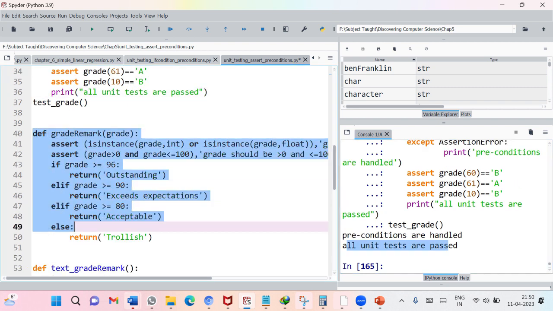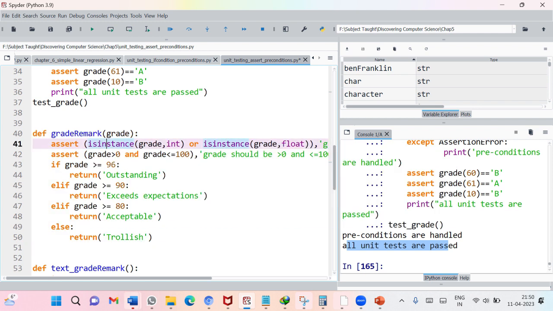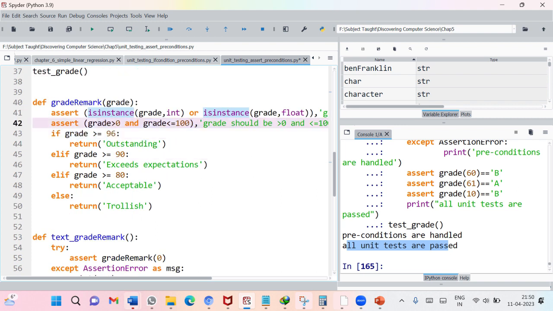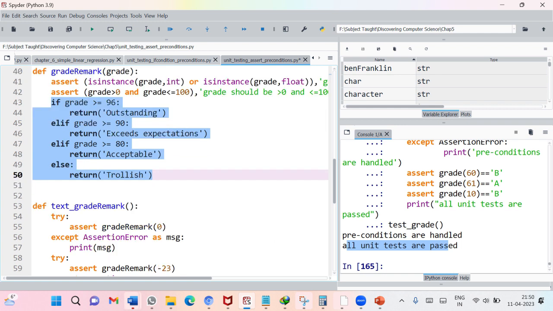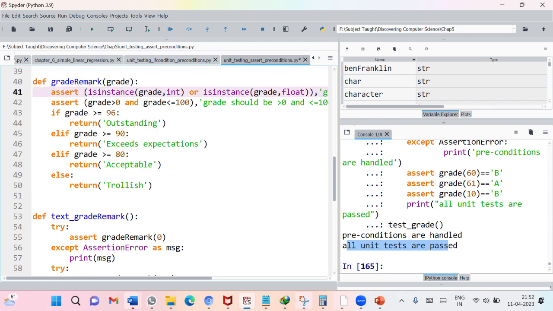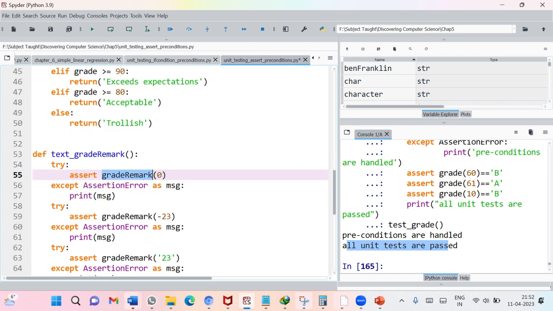Now let's discuss the solution for this grade remark function. Here again we have two preconditions, that grade should be integer or float, and it should be greater than 0 and less than or equal to 100. This is our main code which is returning appropriate remark based on the input value of grade. In order to build unit test cases for this, as discussed, we have to put all the preconditions under try and except block. Here we are checking one precondition for input 0. So we have put this under try and except block.